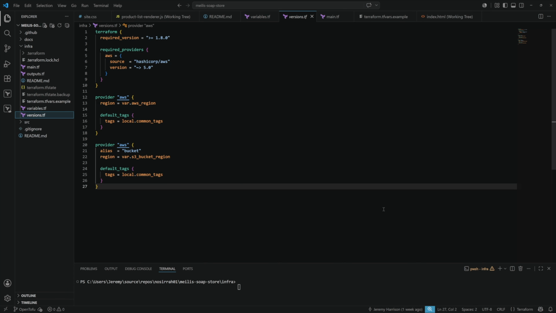Now we'll look at some of the OpenTofu configuration files. Versions.tf handles the OpenTofu and AWS provider setup. At the top, the Terraform block defines the minimum required version and the provider this project depends on. In this case, I'm using the AWS provider from HashiCorp version 5. Then, I have my main AWS provider block. This uses var.aws_region, which is set to US East 1. That matters because CloudFront uses ACM certificates from US East 1, so the certificate needs to be created there.